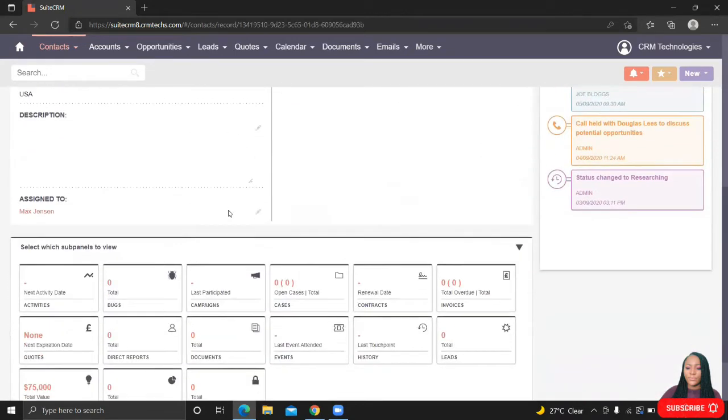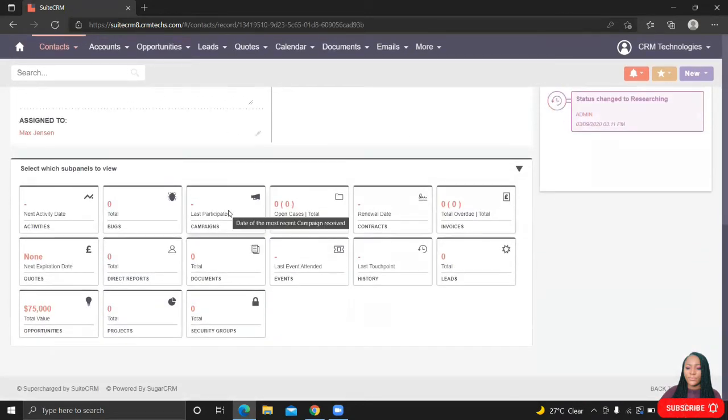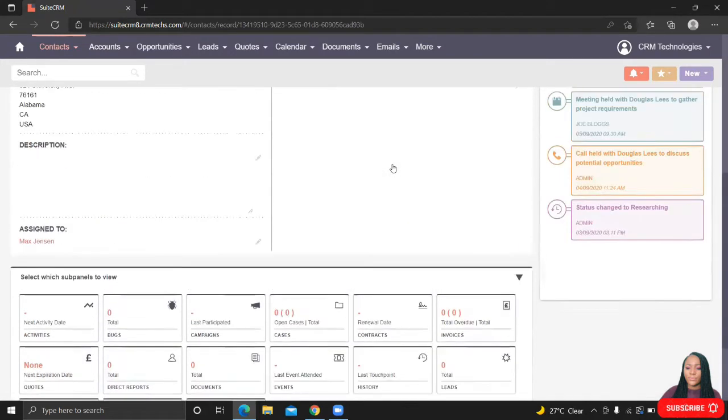You can see the customer journey at a single glance. If there are any campaigns that they've participated in, you can see invoices associated to them, the leads, events, documents. So whatever information is tied to this particular contact, you can see that.